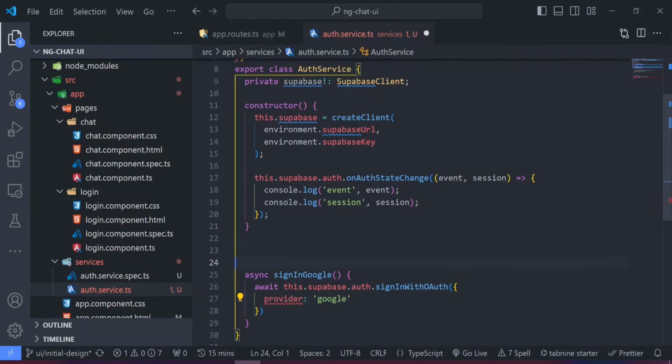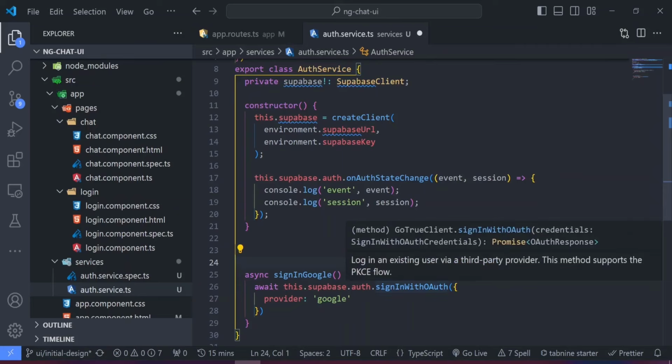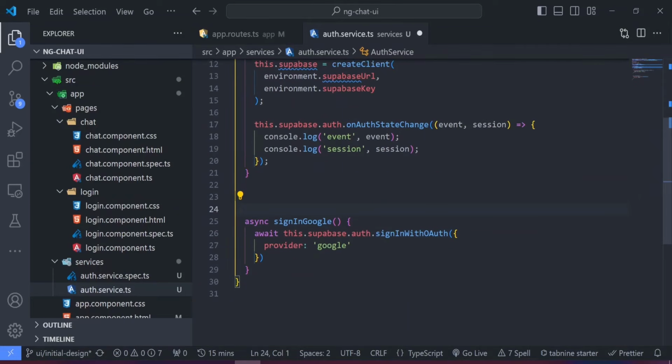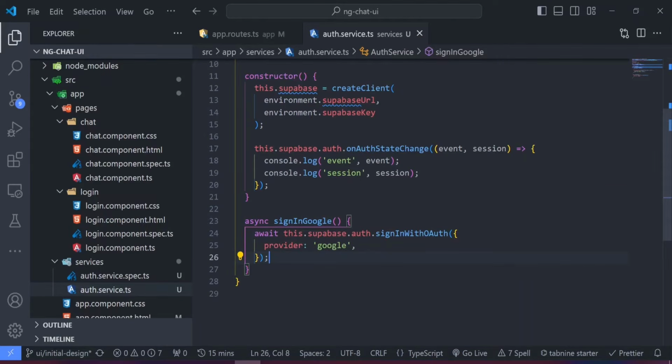So if you are working with any other one, maybe like Apple or GitHub, you need to reference it there right here to show the type of service you are working with. So we are working with Google currently. Before I proceed, I would like to create the sign out method as well.